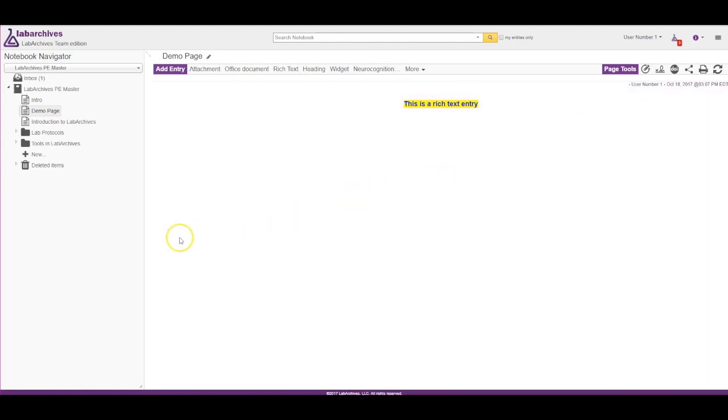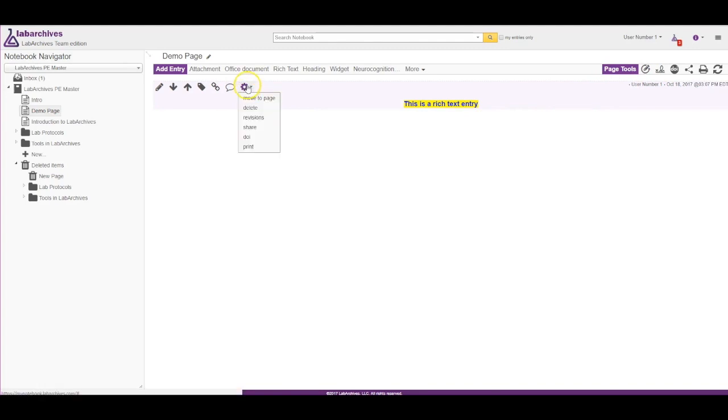If you delete a page or folder, it can always be recovered from the Deleted Items folder in the Notebook Navigator. To access the revision history for a page, select the Page Revision History on the Page Tools. To access the revision history for an entry, select the gear icon for that entry and select the word Revisions.